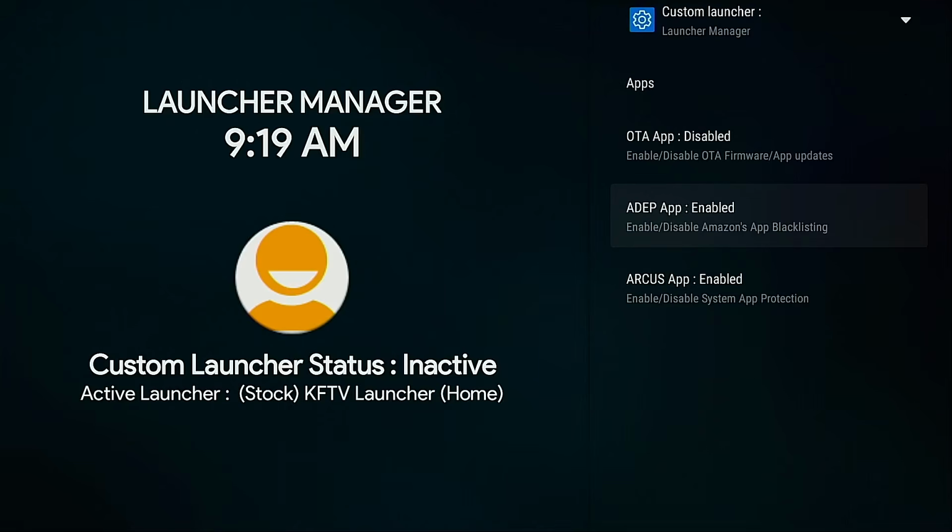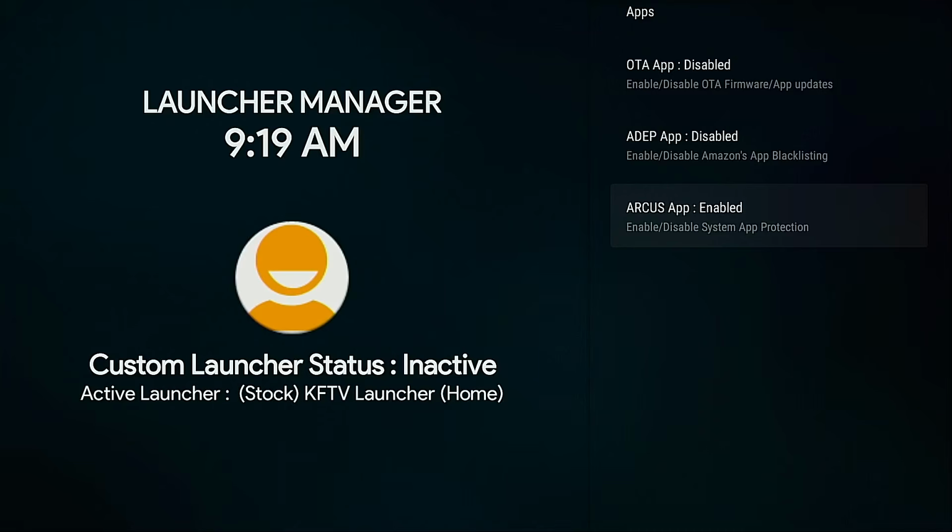This here is going to disable Amazon's app blacklisting. There have been applications that Amazon will no longer allow us to sideload. That's going to take care of that. I'm going to click that. And we're going to turn off system app protection.